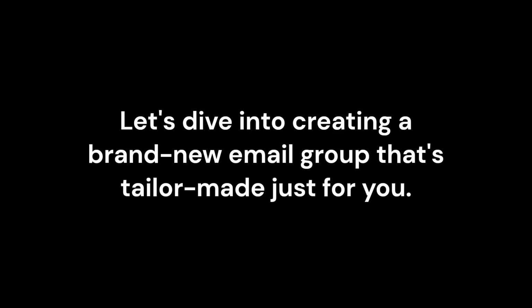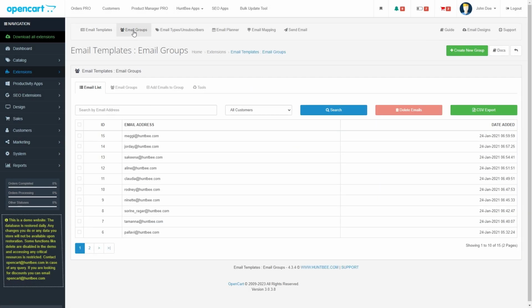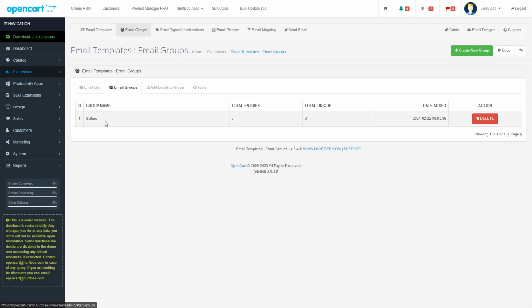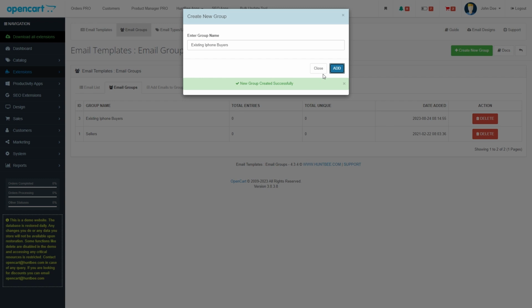Let's do this. Let's dive into creating a brand new email group that's tailor-made just for you. Here's how it's done. Step 1, head over to the email groups page. It's your hub for all things email organization. Exciting, right? Step 2, spot that inviting Create Email Group button and give it a satisfying click. Now, let's give this group a name that resonates with its purpose. Let's call it Existing iPhone Buyers.